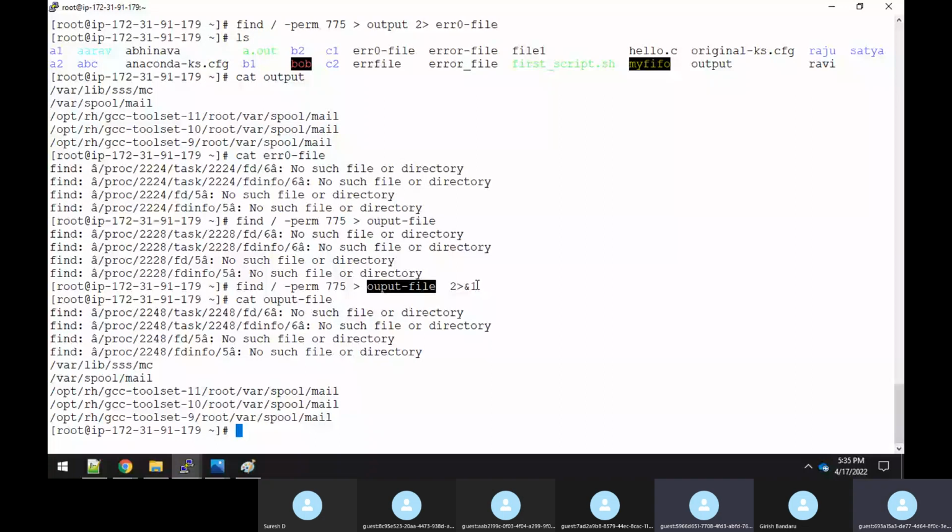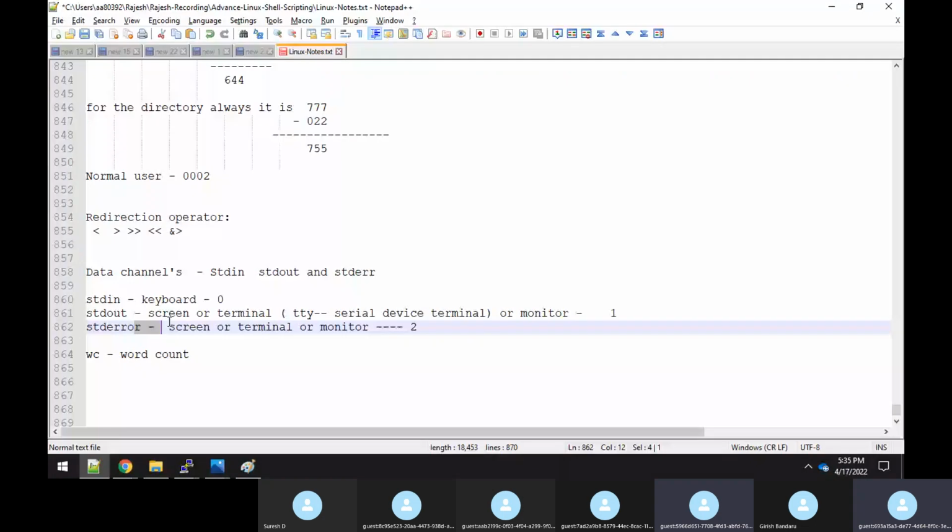So is it clear, sir? You understood why I'm using this 2? You understood because 2 stands for standard error. Always the value is 2, so always the error will be redirected to this standard error, to this value 2.